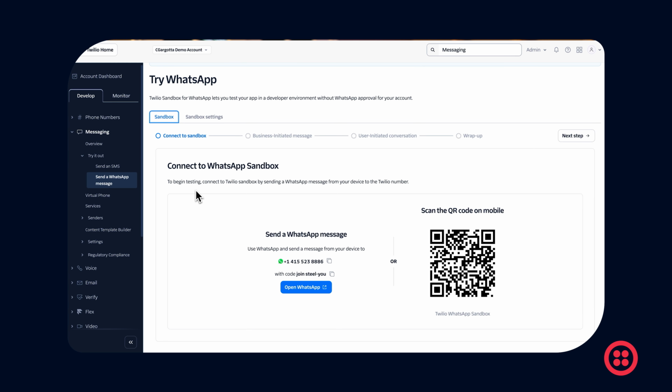Now I will join the WhatsApp Sandbox by either texting the message shown on the screen to the Twilio WhatsApp Sandbox number, or I can scan this QR code and it will pre-populate for me. Easy. Now I'll send the message to join the session. All right, we're live, and we're sending and receiving messages.